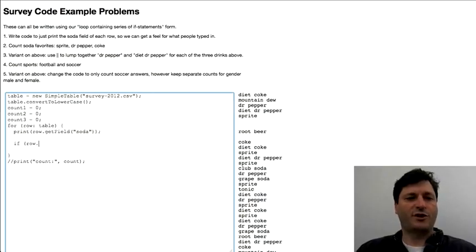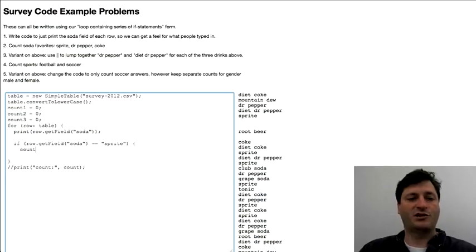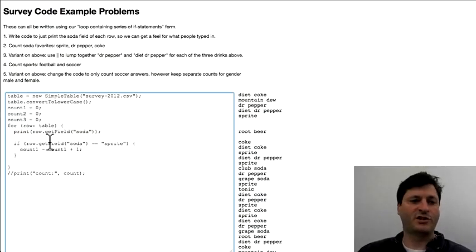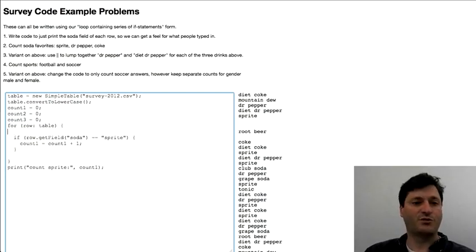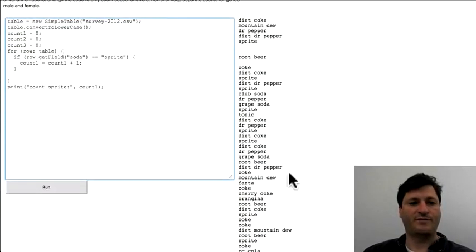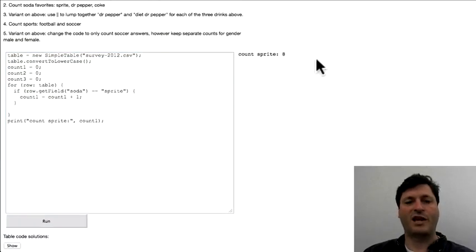So what do I want to say? If row.getField soda is equal to sprite, and I can just write it in lowercase letters because I know the data has been changed, then count1 is equal to count1 plus 1. So that's counting one drink. I'll just try it. This is count Sprite. Print count1. And I'm going to get rid of this line, I'm not going to print all the sodas as we go. Okay, let's try that one. Okay, Sprite 8. So that seems to work.